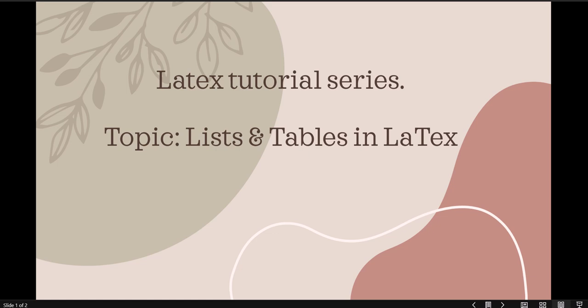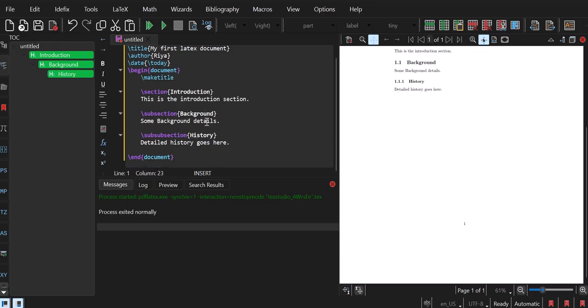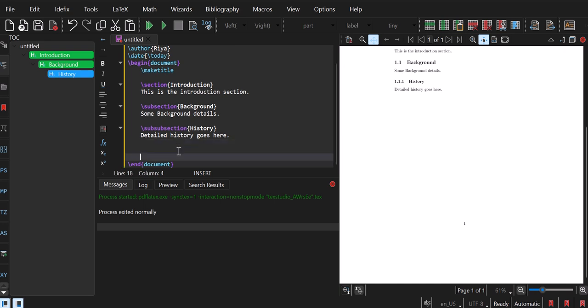Lists are used when you want to organize information in bullet points or in a numbered format. There are mainly two types of lists in LaTeX: itemize, which means bulleted, and enumerate, which means numbered. So let's begin. For that we need to open our LaTeX file, which is the last file that we have from the previous video, and in this we can proceed further.